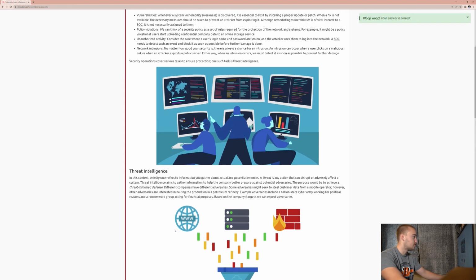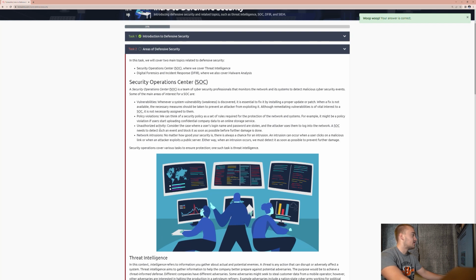We move on to the next task and we talk about the areas of defensive security. It says, in this task, we will cover two main topics related to defensive security: Security Operations Center, where we cover threat intelligence, and digital forensics and incident response, where we also cover malware analysis. The Security Operations Center is a team of cybersecurity professionals that monitor the network and its systems to detect malicious cybersecurity events. Some of the main areas of interest for a Security Operations Center are vulnerabilities.